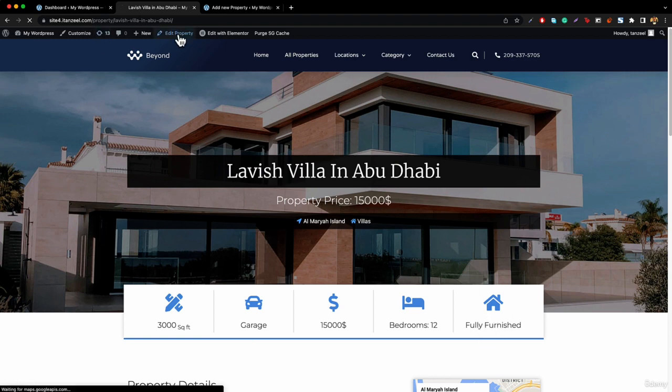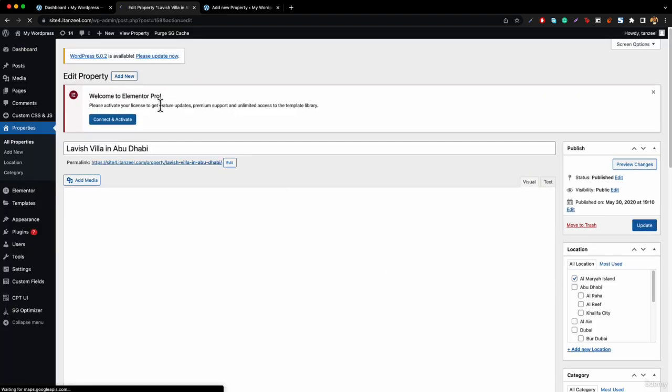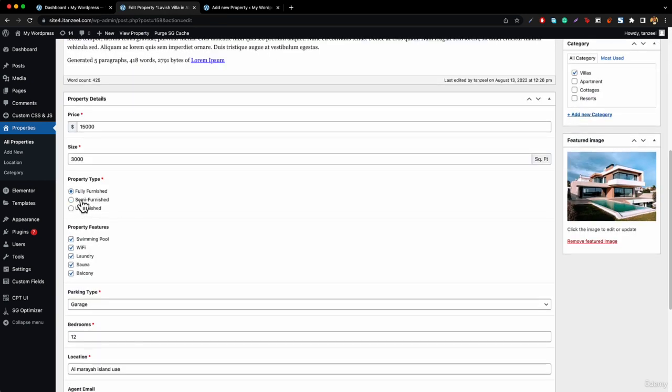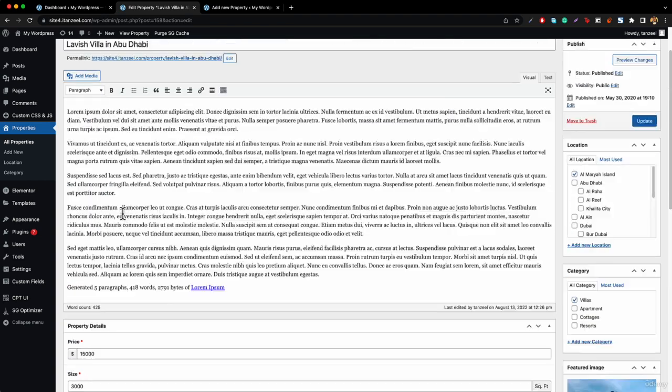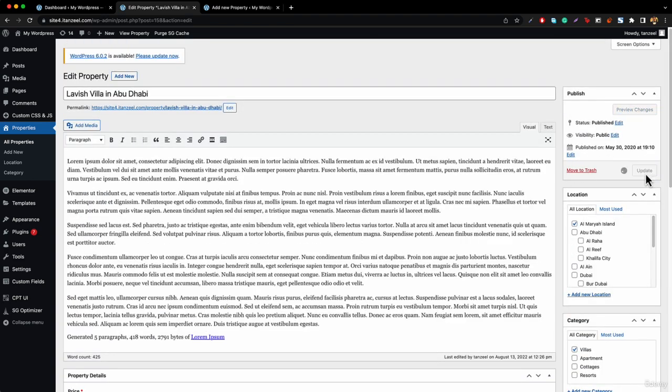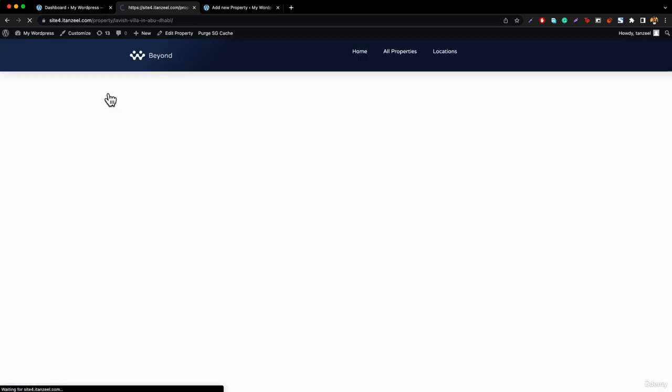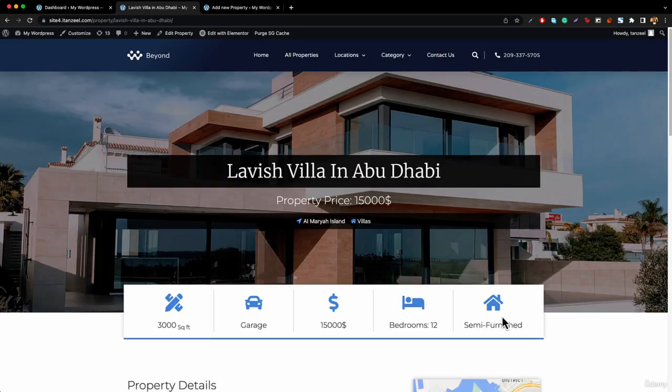Now let's suppose that if I want to change this to semi-furnished, I can click on the edit property, and now I can go down and change this to semi-furnished. Now if I just go ahead and hit update property, and now if I hit on view, you can see that this is actually changed to semi-furnished.